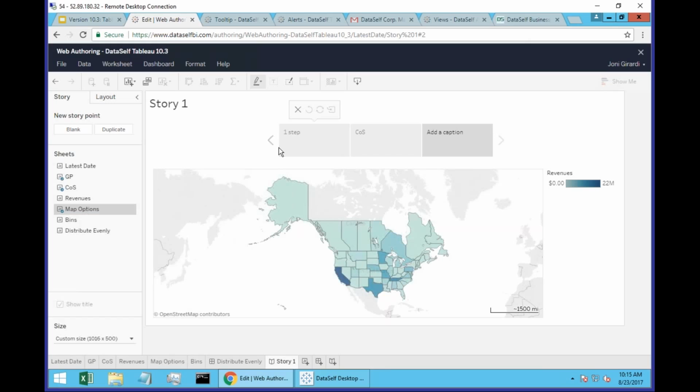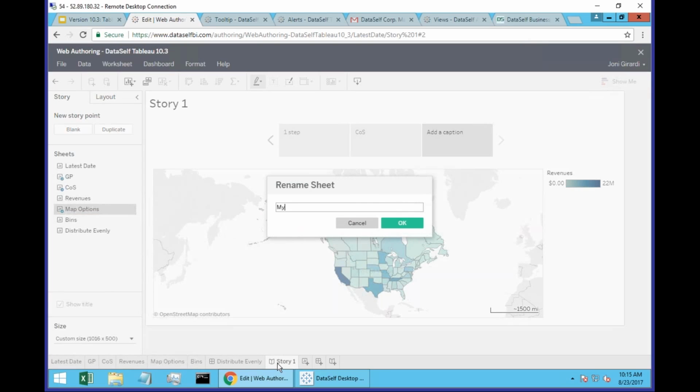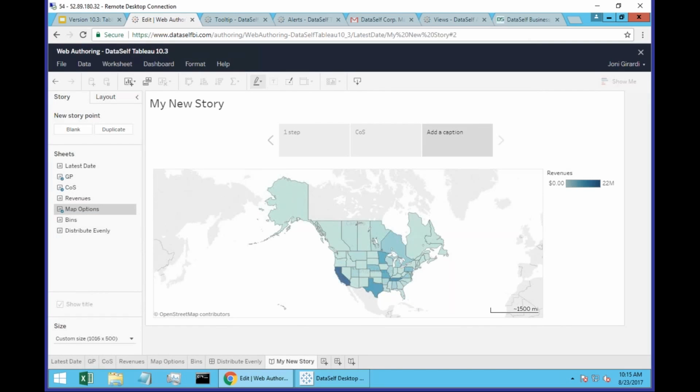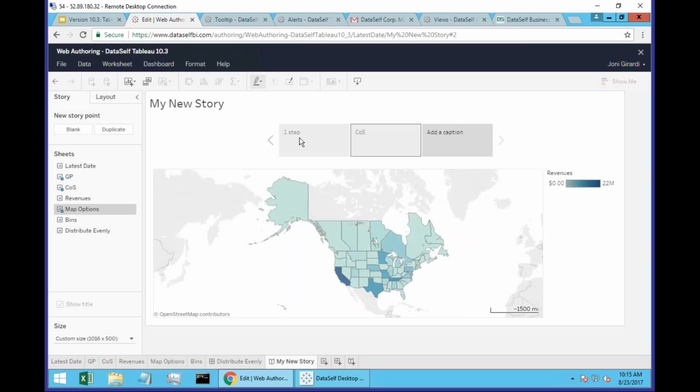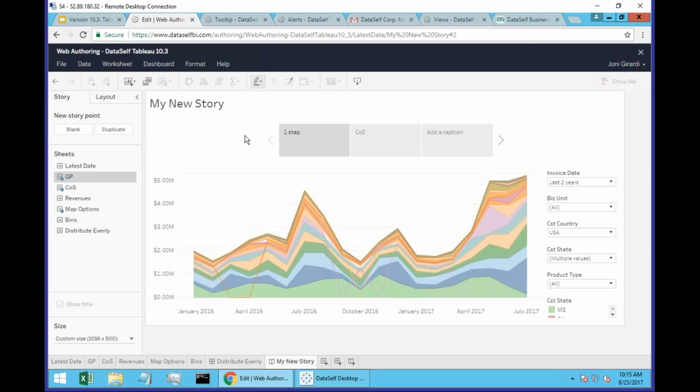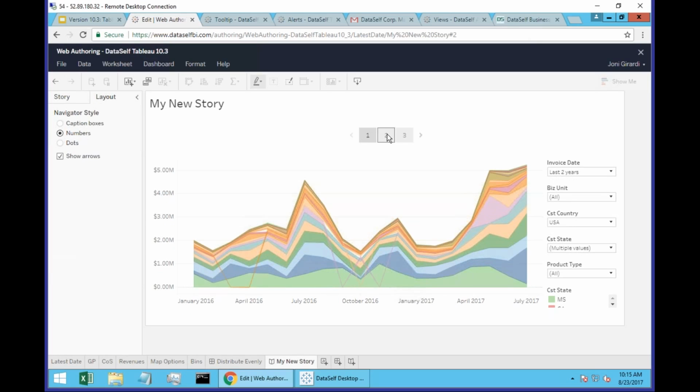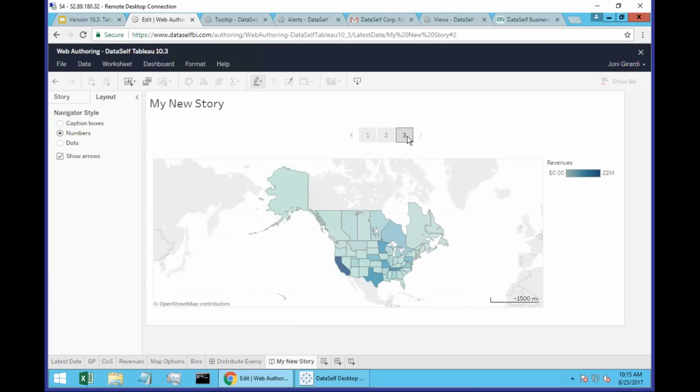So I just created a story. I'm going to call this story my new story. And stories are like in PowerPoint. As you're browsing them, you can come here and just use this to go from page to page. You can change the layout to show numbers instead. You might have several steps to tell your story.